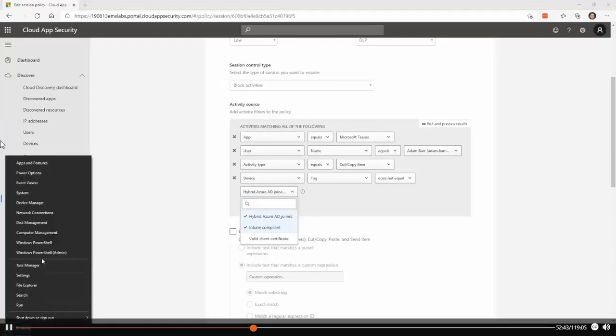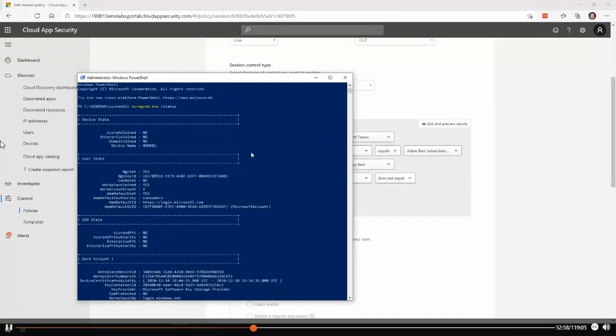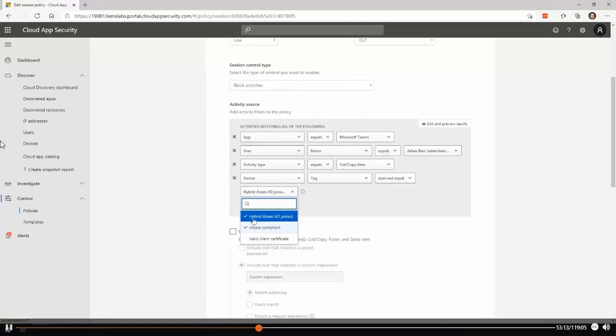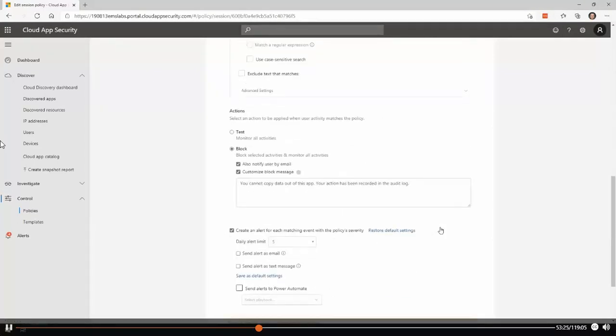So let's take a short look at this machine. So this is dsregcmd.exe /status, and we see that this device is nowhere joined, in no Azure Active Directory, in no domain. So this exactly is the scenario I have here. I don't have a hybrid Azure AD joined, Intune compliant device, so the rule should apply exactly to my activity.